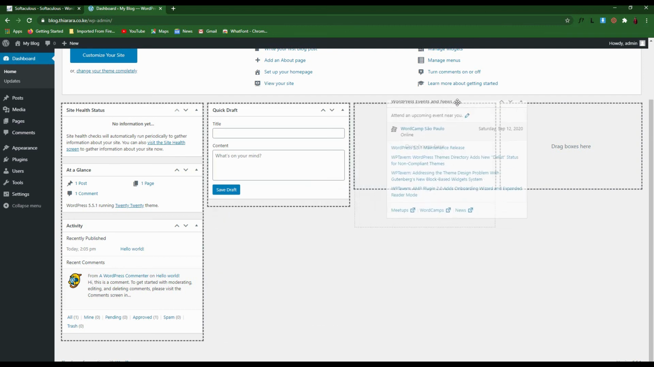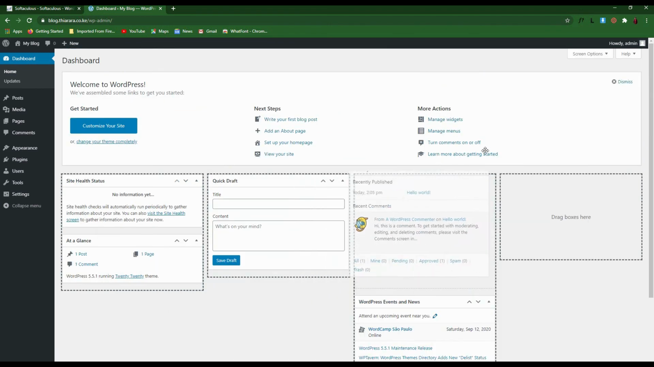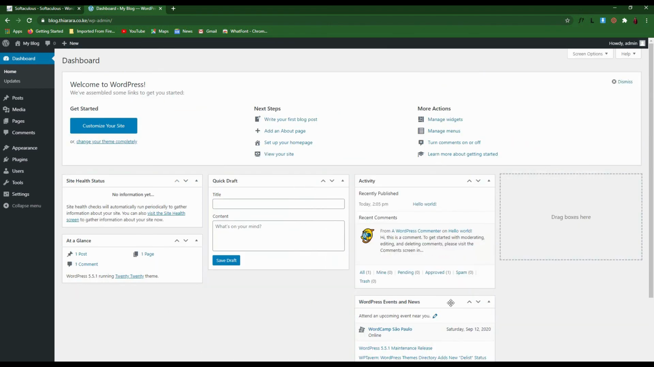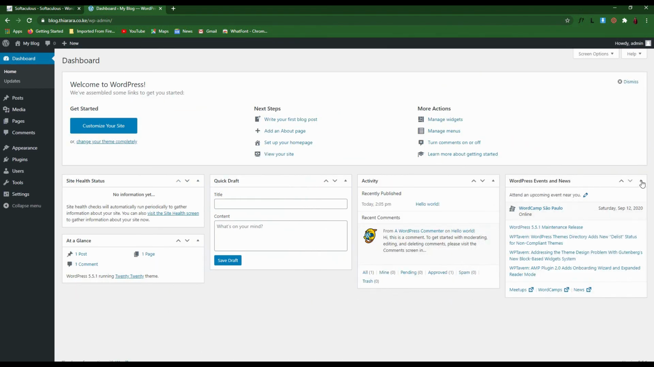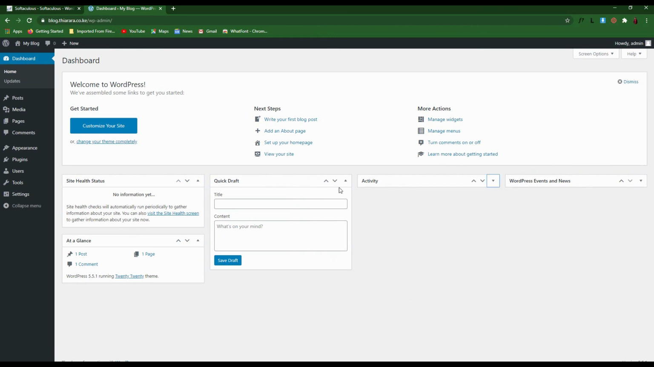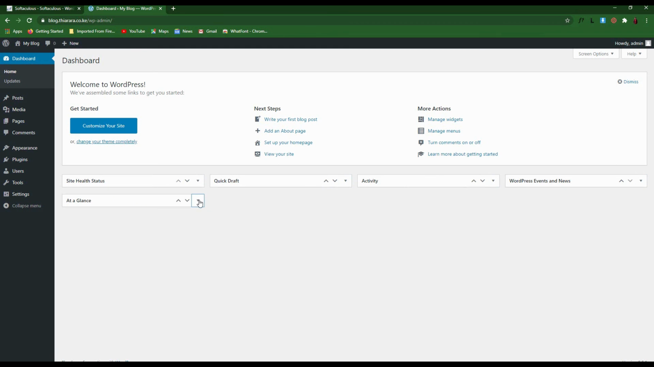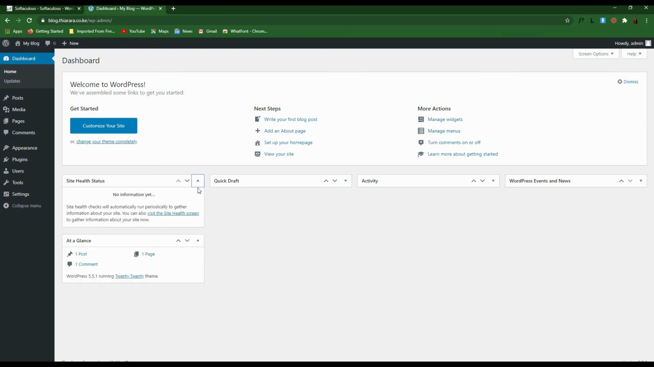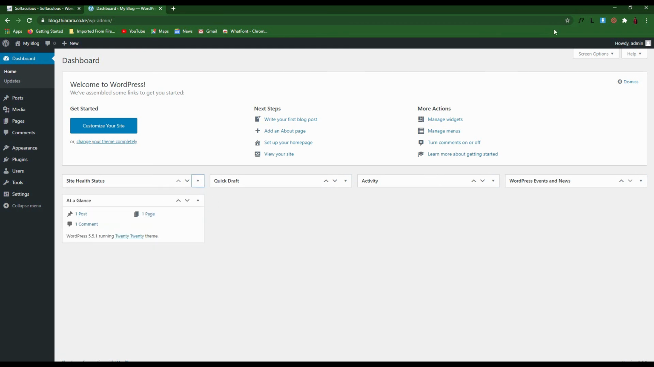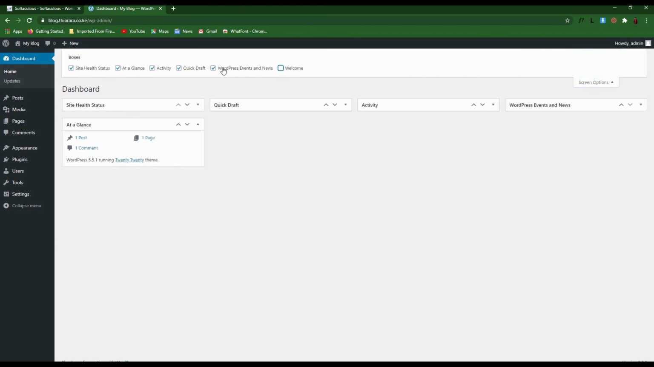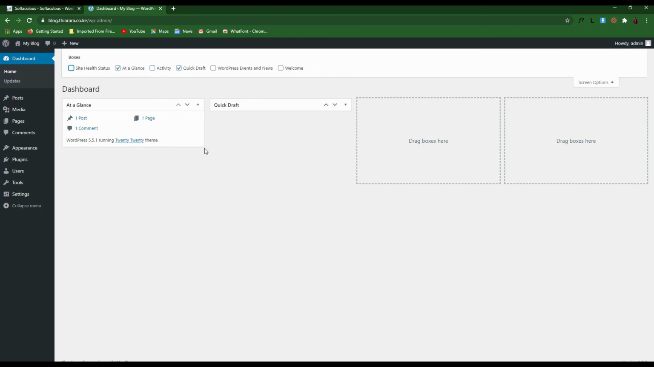These sections are editable and can be dragged and dropped to the place that you want. It all depends on the screen size that you have. You can also decide to toggle them to close them like that. If you don't want these sections here, you just come to the screen options here and remove them and leave those which are of use to you.